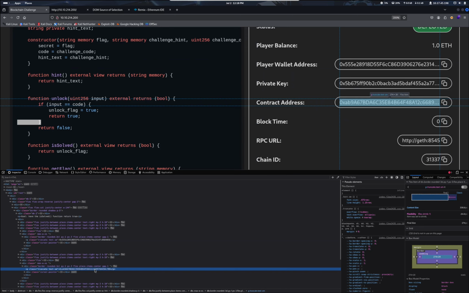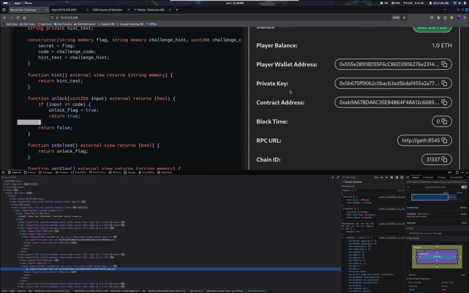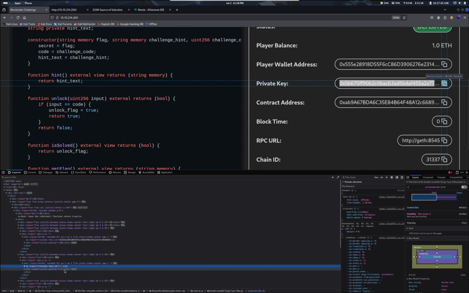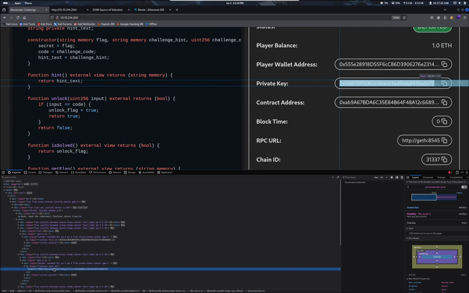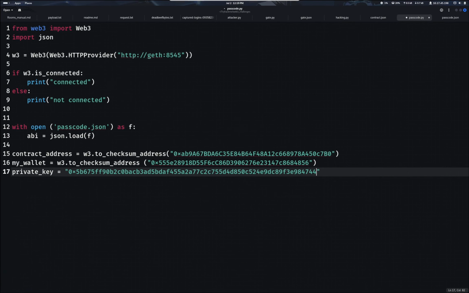Inspect. This is the contract then. Let's take it. Then the private key. Inspect. Let's take it also. So we have provided the contract address, my wallet, and the private key. We have used Web3.to_checksum_address for the contract and for the wallet, and we don't need it for the private key.